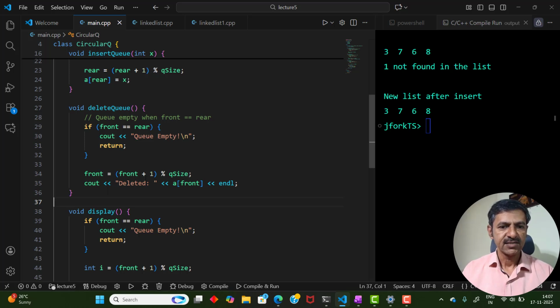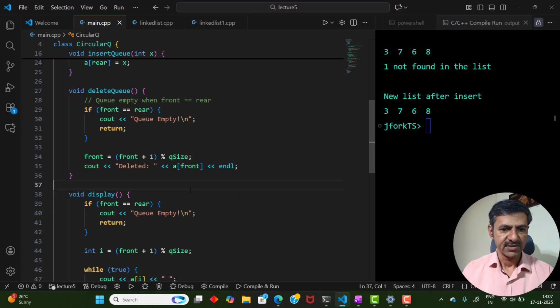So in that case, you just have to increment front by 1 and take the mod and return the element at index front. So this is how the deletion happens.